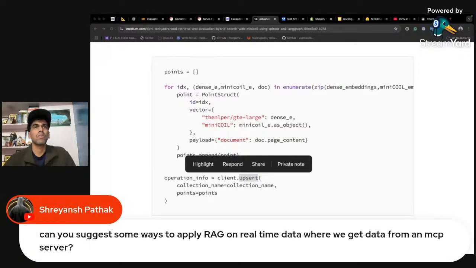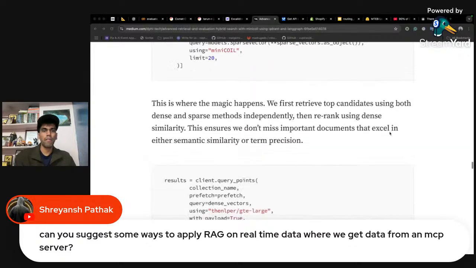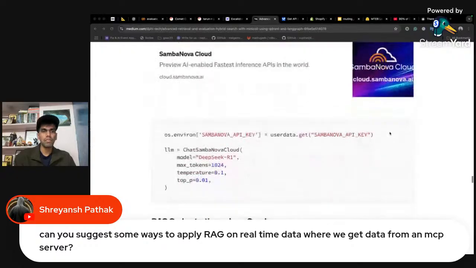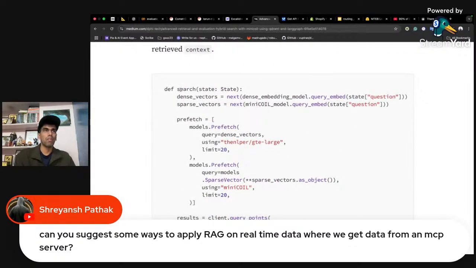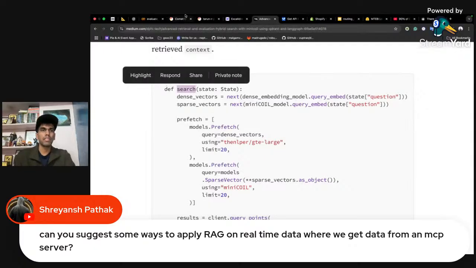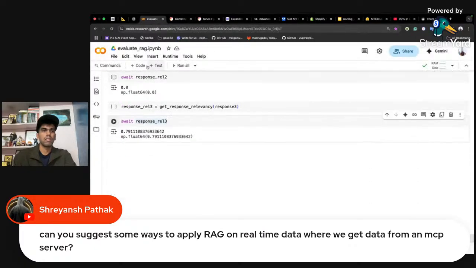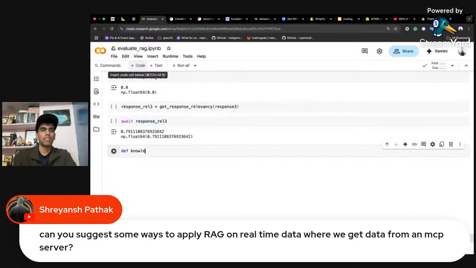Can you suggest some ways to apply RAG on real-time data where the data comes from an MCP server? So here what you can do is the MCP server will act as a tool. So instead of search, whatever node you have, this node will be a function call. You can just define it as def knowledge.